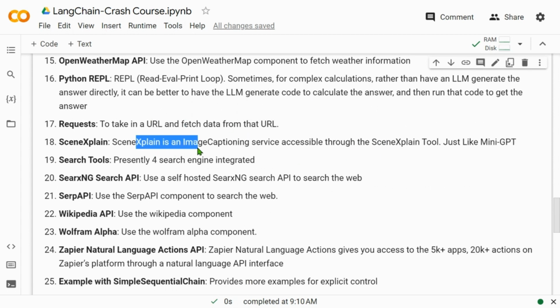Scene Explain is an image captioning service like MiniGPT. I'm sure you have seen MiniGPT. If you have not seen my video on MiniGPT, here is the link to that. MiniGPT took an image as input and provided text as output. For example, you say explain this image to me, and it gives an output describing the different components and the different persons. It explained the image completely. So another service is Scene Explain.